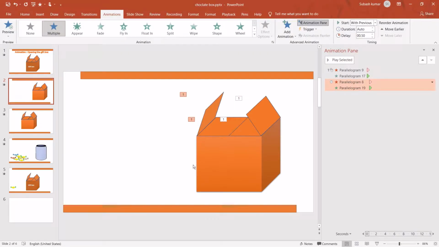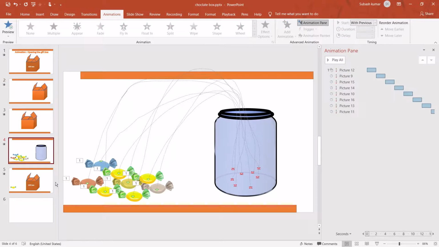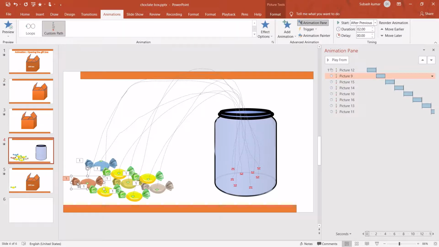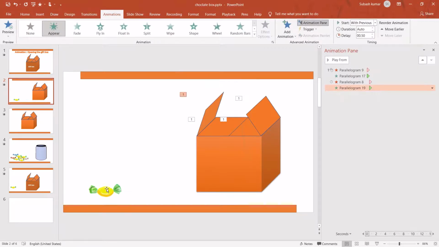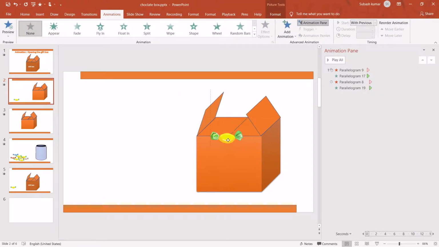Now how can we keep some candy? So I am going to take this candy. Maybe I'll take this color itself. I want to place this inside this box. So that is another tricky thing: how we are going to place this candy inside this gift box.